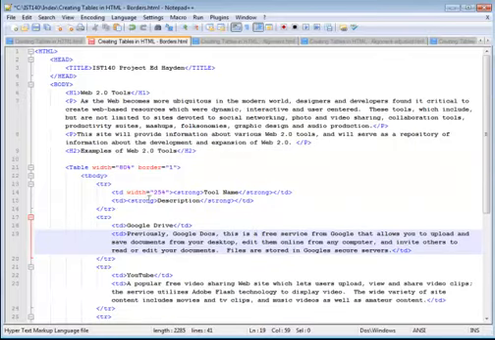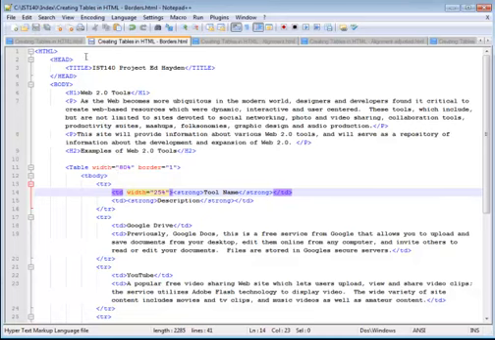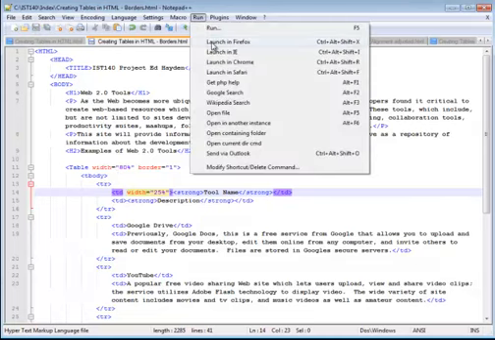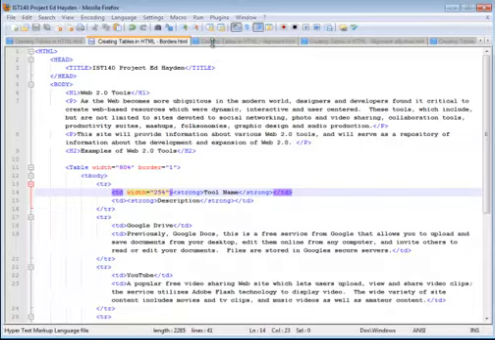Got a few things in here. So again, just using the same tags that I showed you previously. All I've done is table rows and table data all the way down. And let's save this and take a look. Here we go. Run, launch it in Firefox.